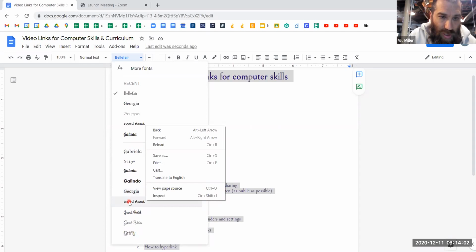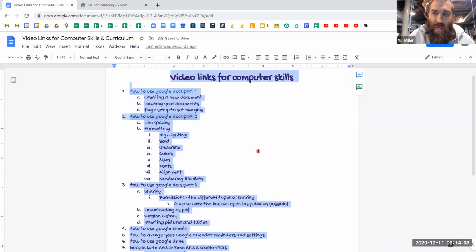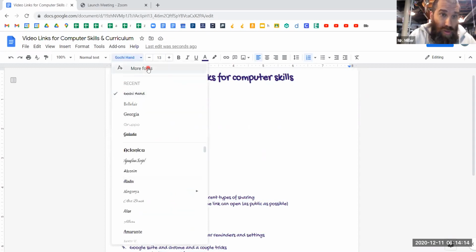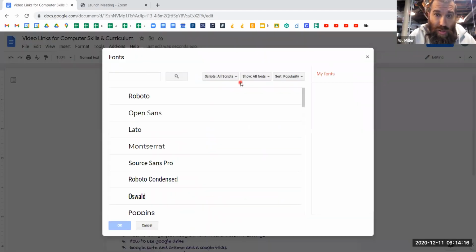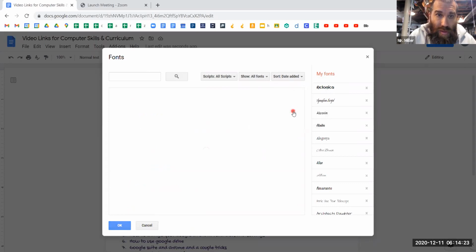This is what I just used the other day. And we'll keep it like that for now, but I need to make it larger. Now, if I want to look for new fonts, I can just go to more fonts, and you can choose, let's say popularity. Let's go with the date added, the newest one.